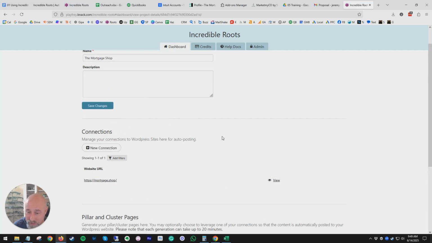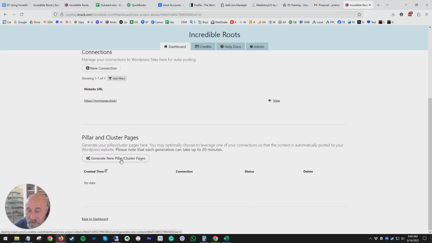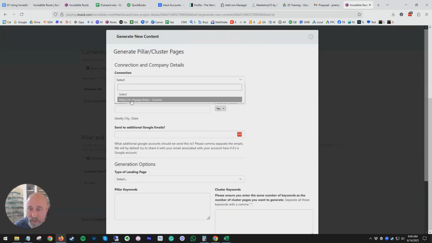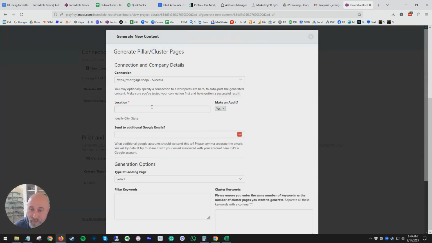And at this point, we can just start publishing content, right? So we're just going to go down to pillar and cluster pages. This is where we generate content. We're going to generate new pillar cluster pages. All right, so we're going to select our connection here, the clients here.